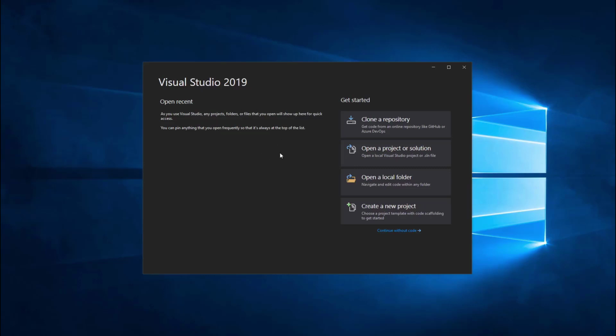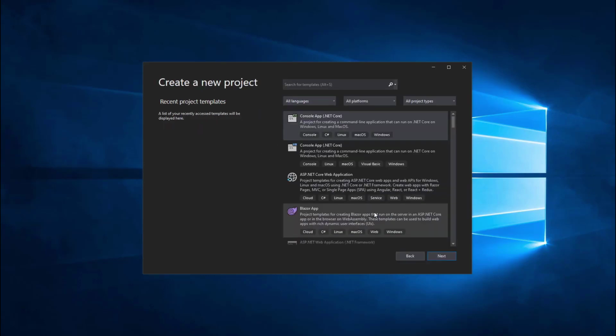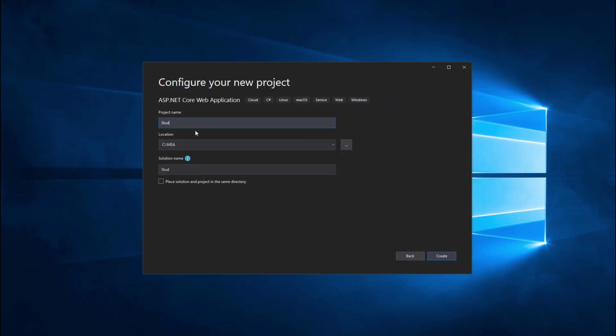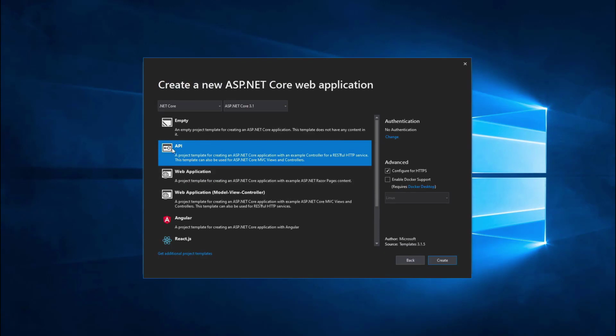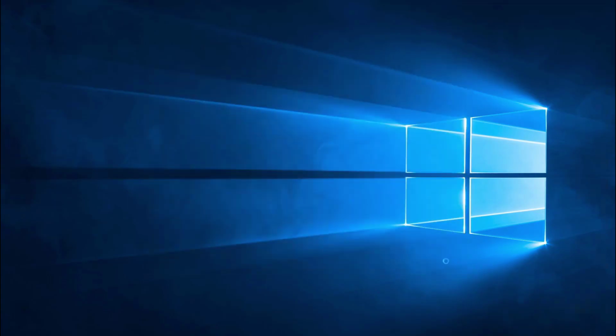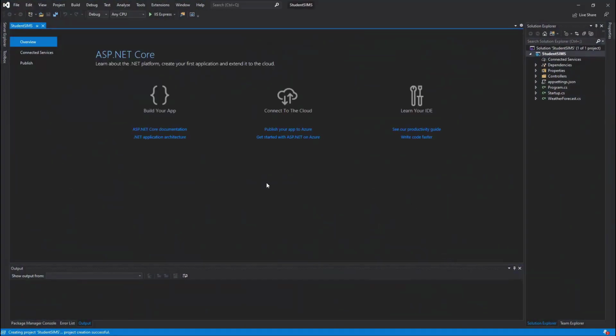Open up Visual Studio 2019 and click Create New Project. Search for ASP.NET Core Web Application and click Next. Give your project a name and click Create. Make sure API is selected and ASP.NET Core 3.1 is selected. Click Create. You now have a base project that we'll be working with.